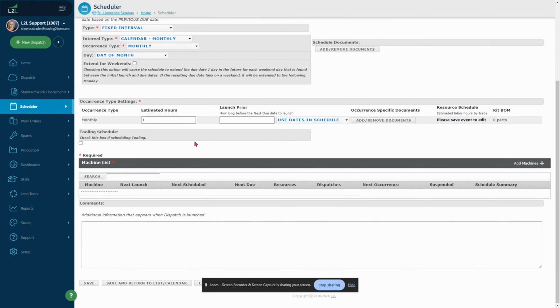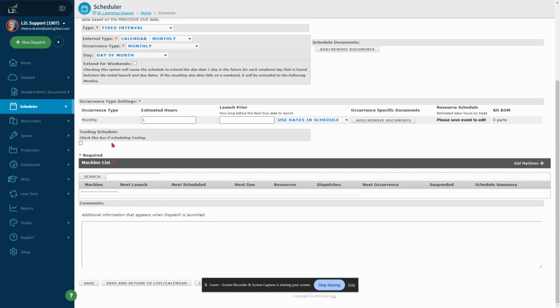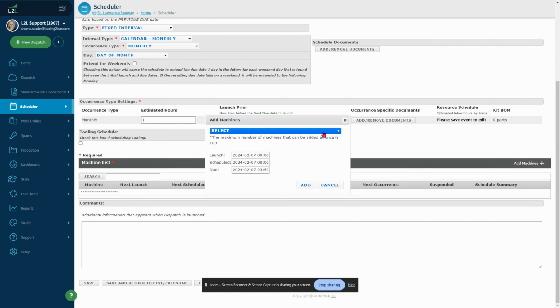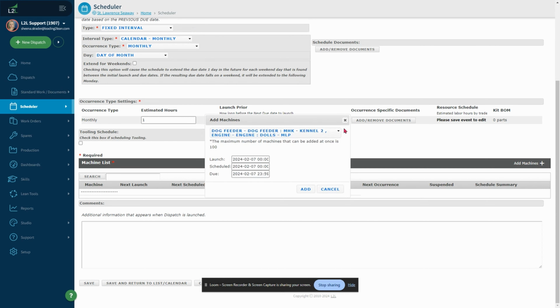If you are going to do this schedule for tooling, you would need to select this box here. In this video, I'm going to select Add Machines. Select your machine or machines. Then you will select your launch, scheduled, and due dates. I'm going to select launch on the 1st, scheduled on the 1st, and I will have this due 28 days after.